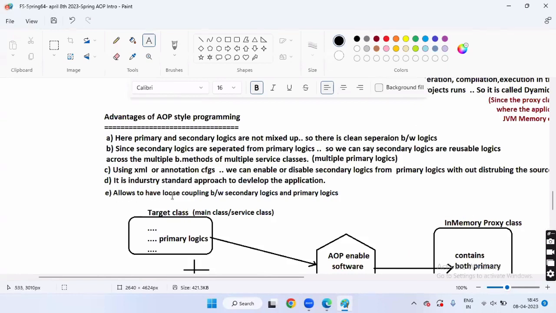It allows loose coupling between secondary and primary logic. The degree of dependency is less. Are you able to feel the 5-star hotel tea service? It is looking like 5-star hotel tea service.